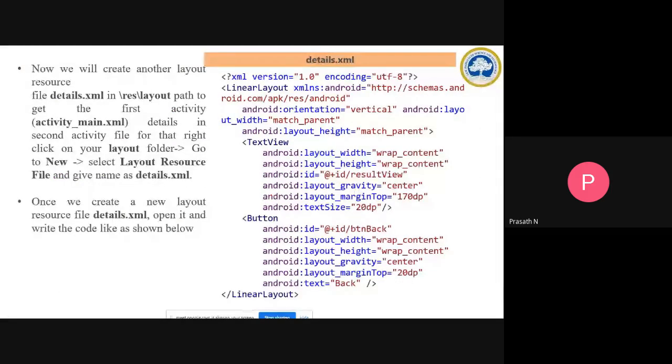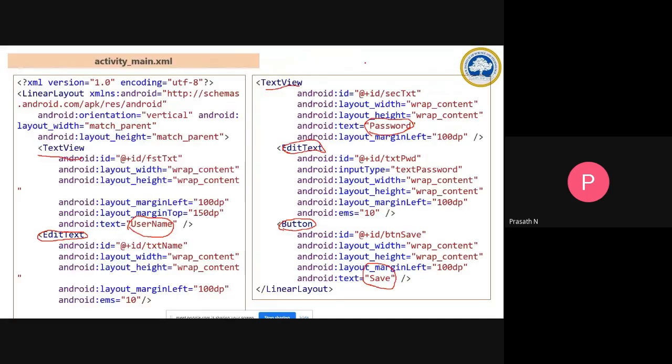After this, we'll see what happens. Now we will create another layout resource, like details.xml, where you can see the file name details.xml. This will act as the second activity. Your first activity would be activity_main.xml.